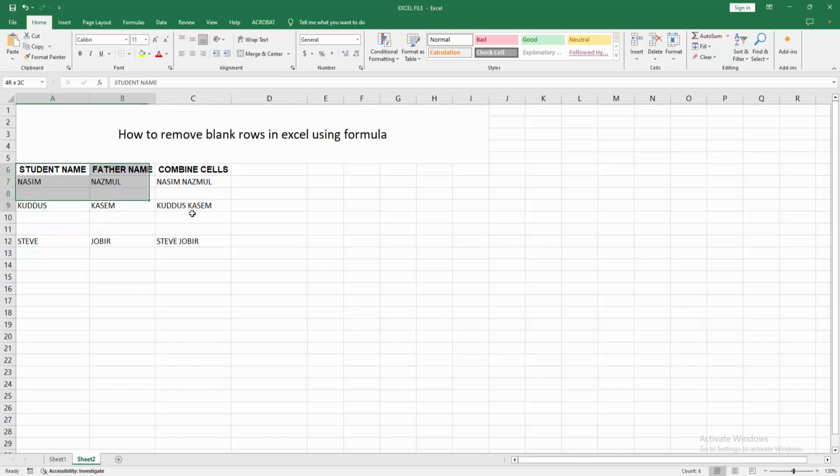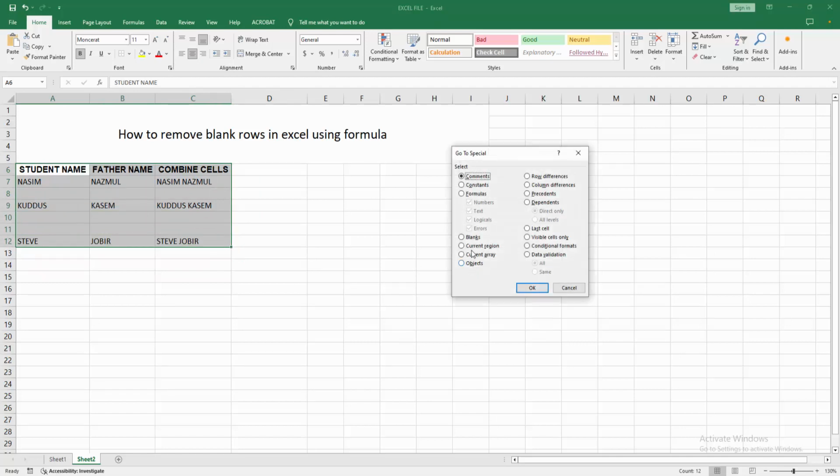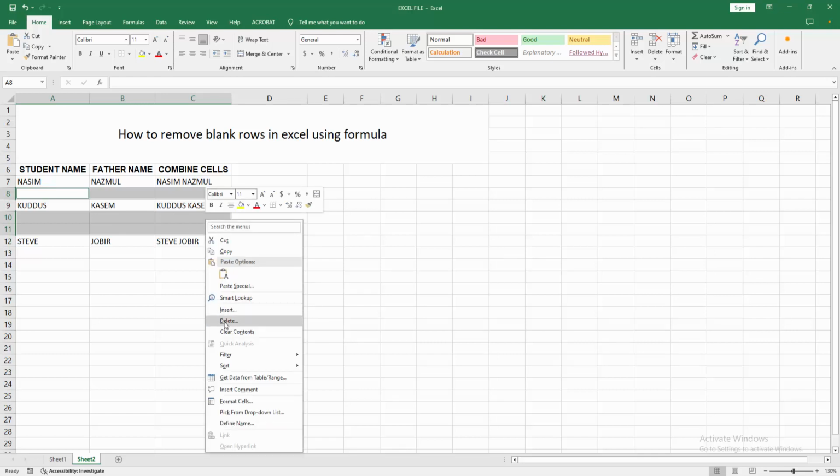At first, select your sheet, click and drag with your mouse, then press Ctrl G on your keyboard, then go to the Special menu, check mark on the Blank option, click OK. We can see here it automatically selects all the blank rows. Click the right button and choose the Delete option.